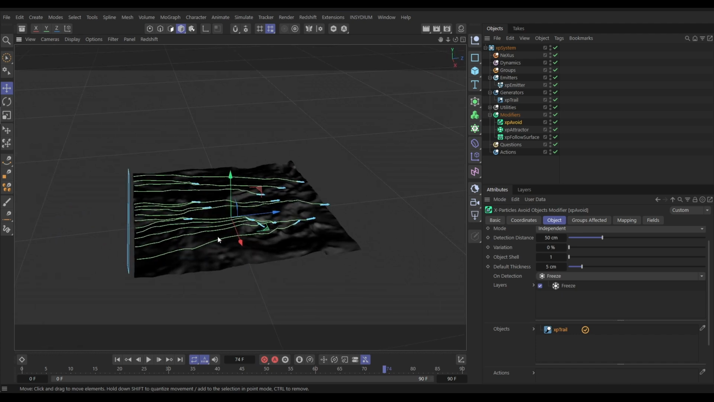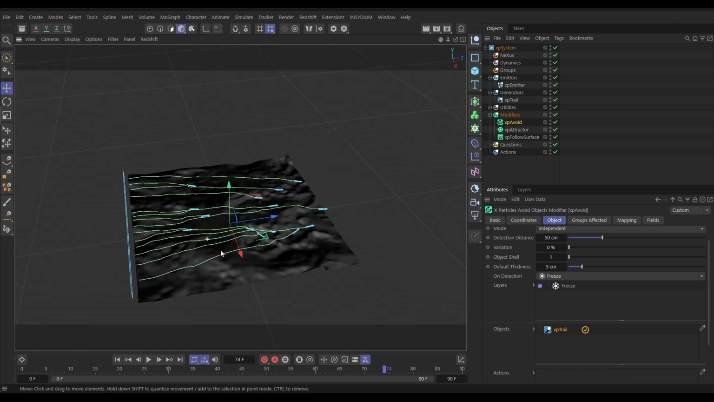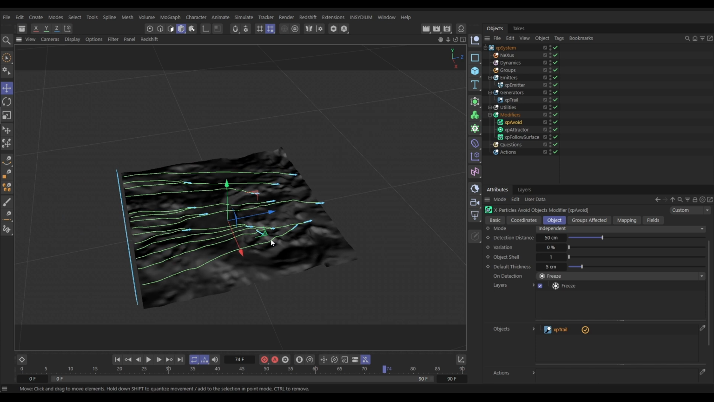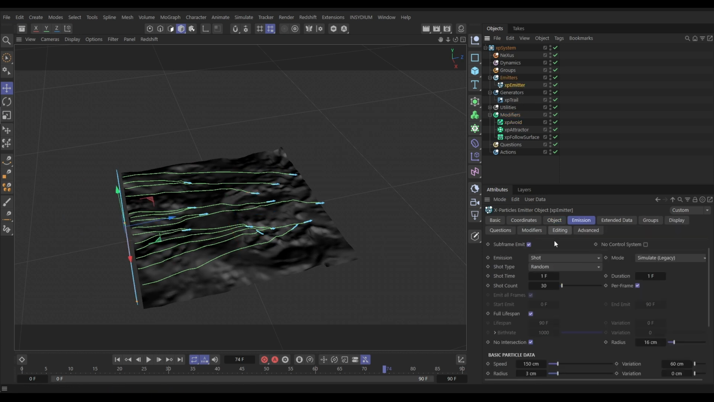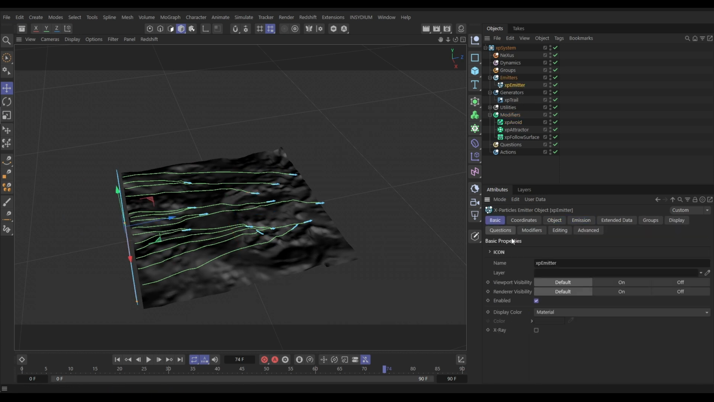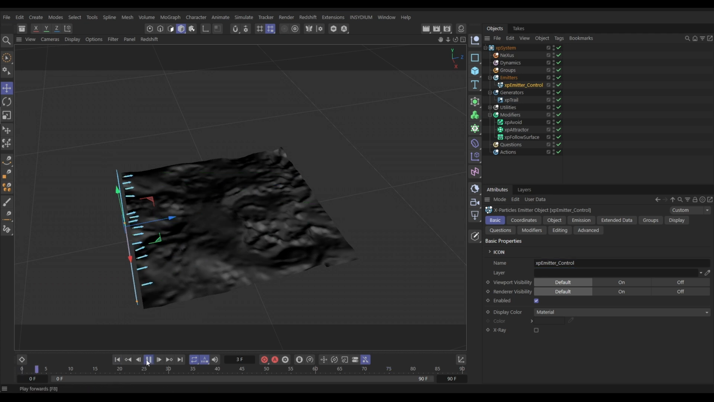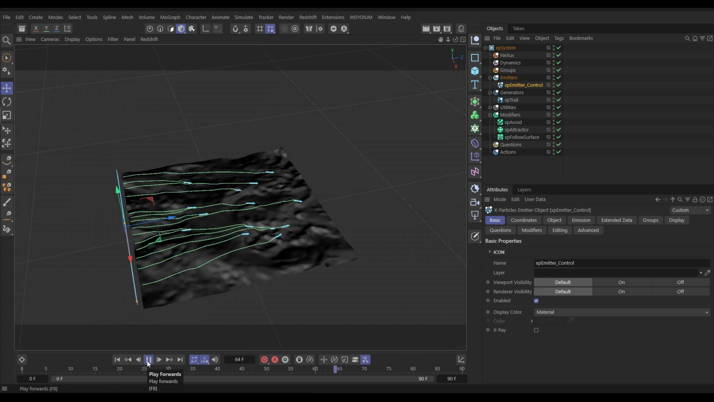So now we have got our basic simulation of our particle system sorted. Let's go to this emitter. Let's go to the basic tab and we'll change the name and just call it emitter control. We are not going to be rendering these particles. We are just using this to set up the basic control elements of our sim, which is going to be spawning some crystals.